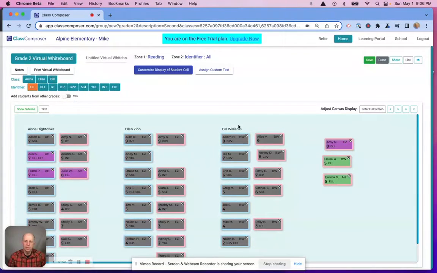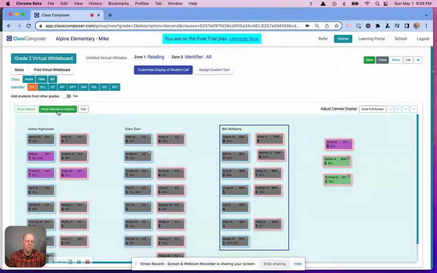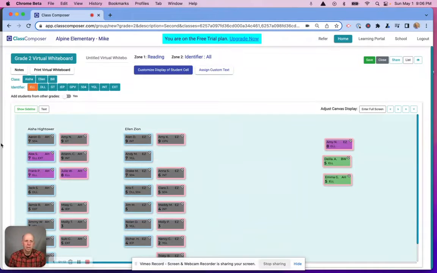And then maybe these students in this grouping, I don't want to see them on the canvas anymore. So I can just click and drag to make this little box appear, and then I'm going to move them to the sideline. And then they're over here, but if you click here, they'll pop open and you can bring them back in.